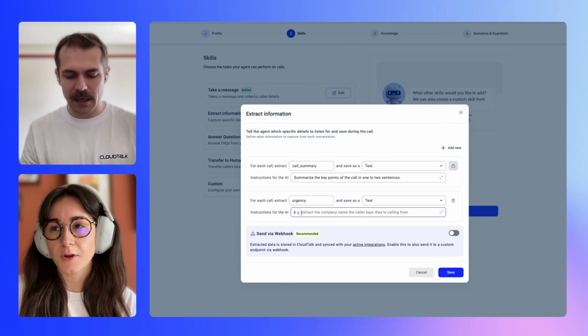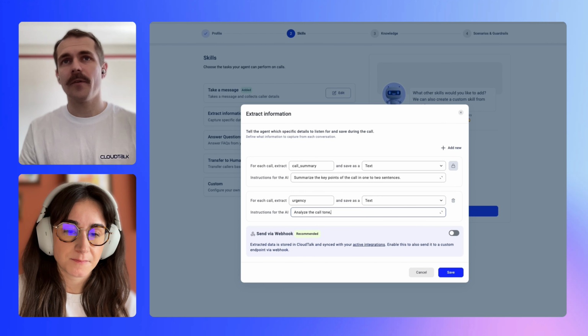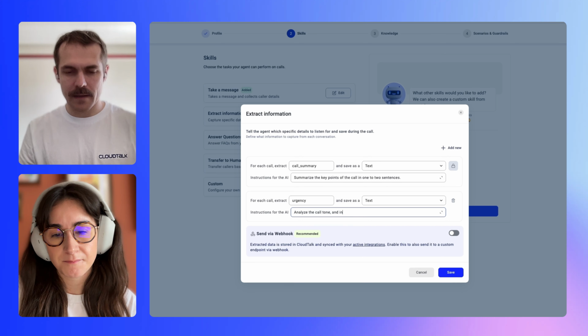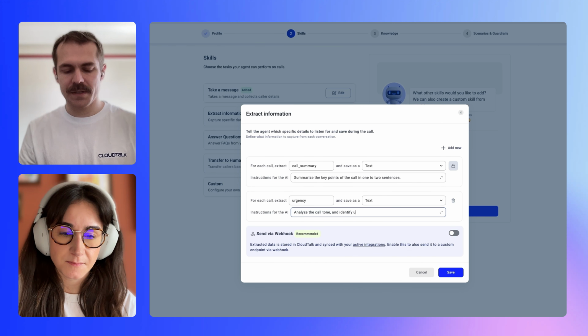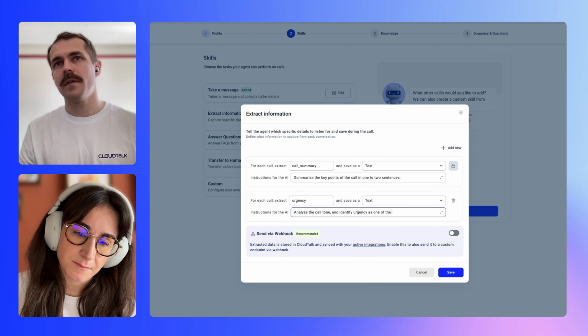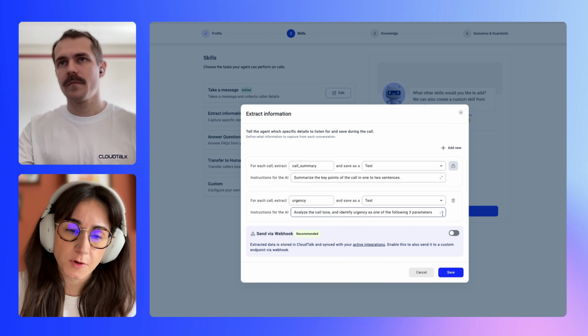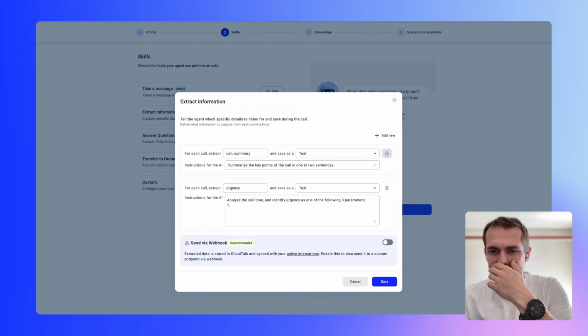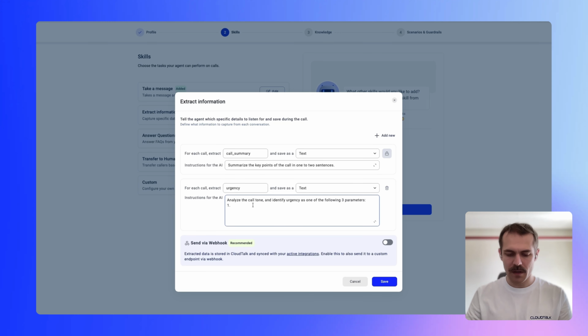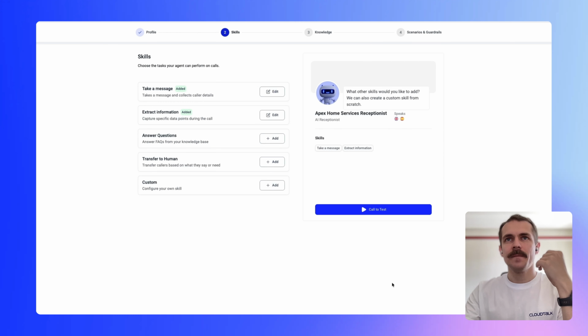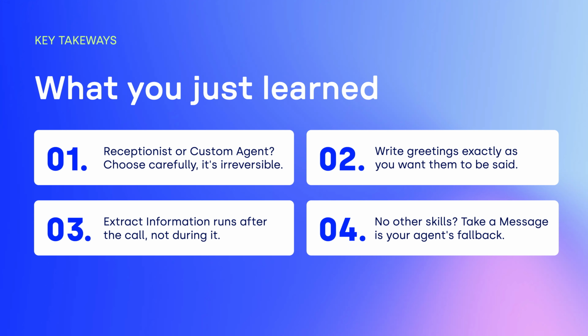So we can say something like, analyze the call tone and identify urgency as one of the following 3 parameters. I think actually you have something like that in this scenario. Burst water heater, indoor flooding. So let's take all of this. This is going to be emergency symptoms. I'll go ahead and save this. Okay, so now that we have this, we can move on to the other skills.